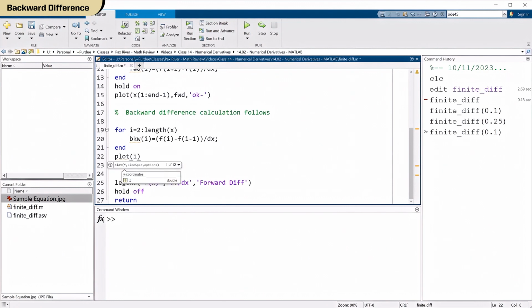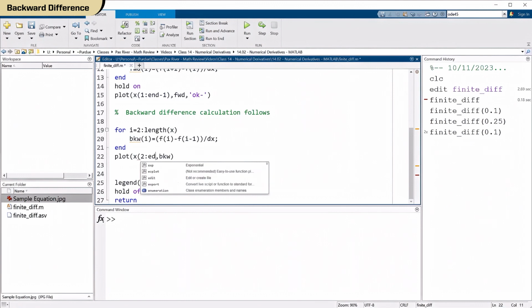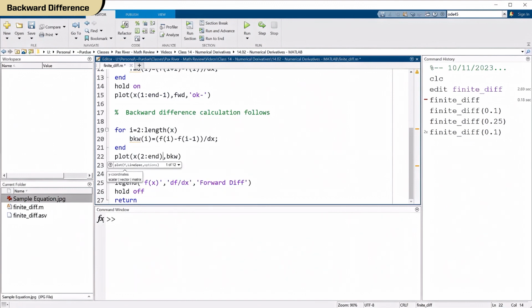Now I've got a problem here. I still can't do this. This isn't going to work because x still has more elements in it than BKW does. But which x's do I want? Do I want to go from 0 to n minus 1? No, I'm looking backwards. So for this one, since I'm looking backwards, I'm going to go from 2 to end. Whoops. And what you're going to see is the backward difference and the forward difference look exactly alike. They're just shifted 1 point.